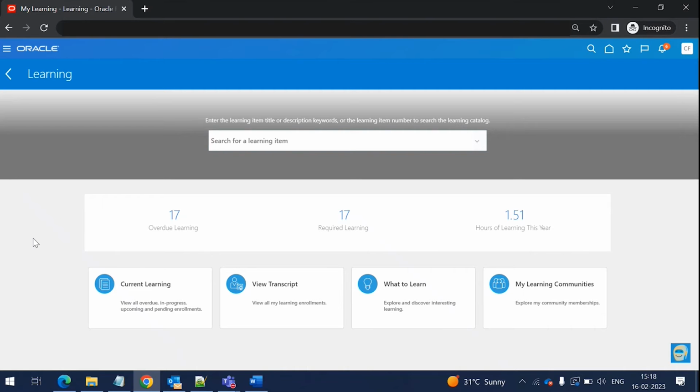Coming to the hours of learning this year section, it works based upon the calendar year, not the financial year. So once December passes, this will be turned to 0. From the employee's point of view, this has a very major impact. In order to overcome this, we will perform some customizations on this page.